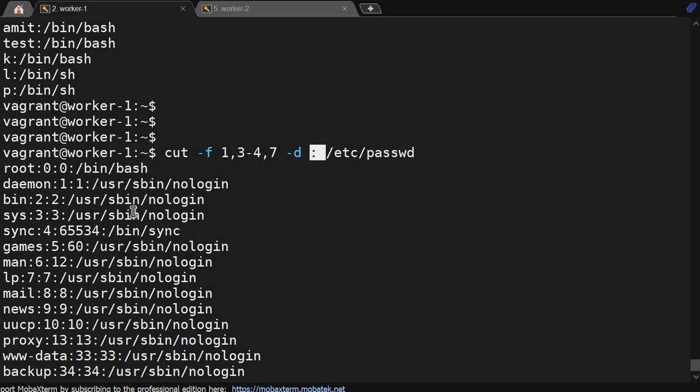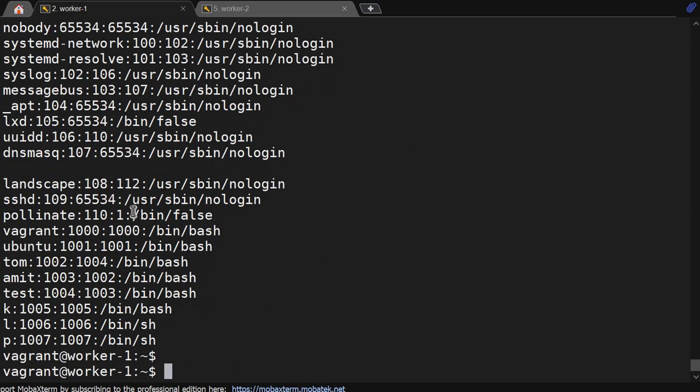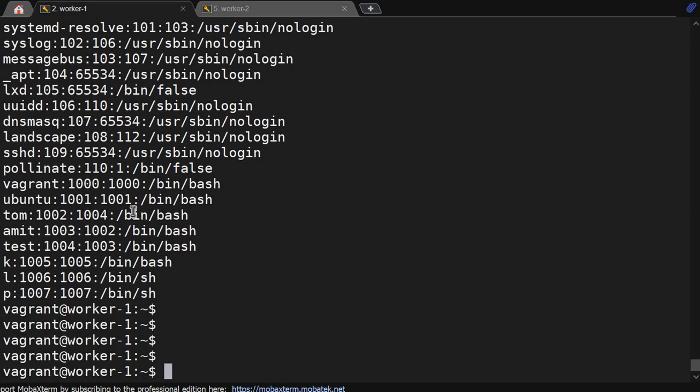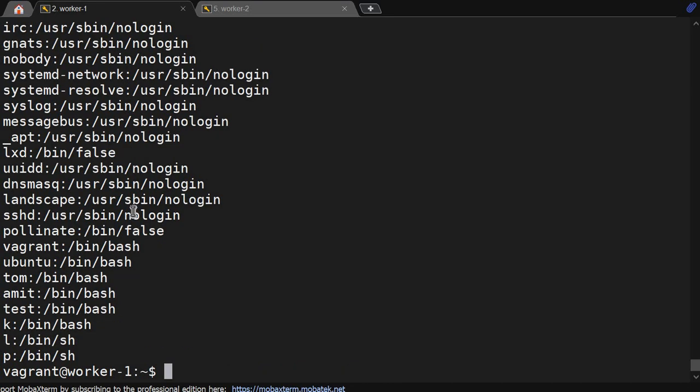It is a very useful command. If my manager asks me, Amit, give me the list of users which have a particular shell, or give me the list of users and their shells, what will I do? I will do cut -f field 1 and field 7, where I have the delimiter colon, on /etc/passwd. I got it.